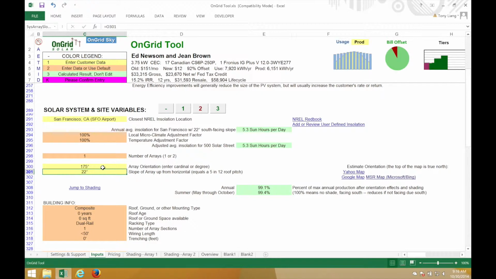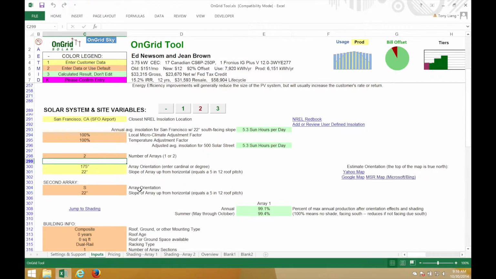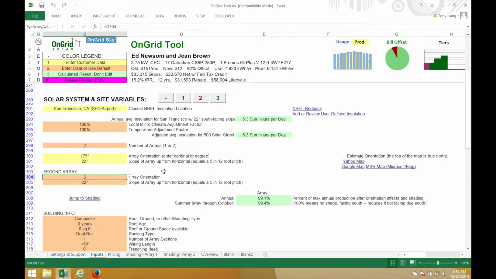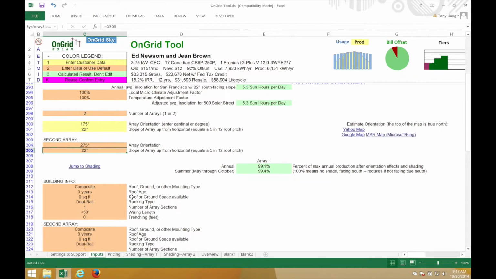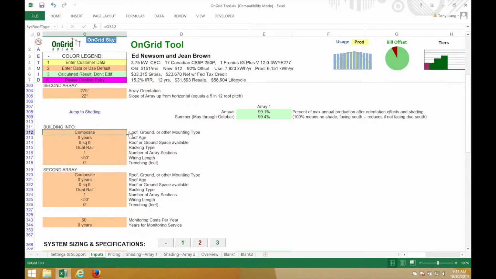But they also have another roof plane suitable for solar, so I'll set the number of arrays to 2 and enter in the details for that. In this case, it's 275, 22. These roofs have no shading, so I'll skip that. Next up, I'll also change the roof type to Spanish tile. And you can skip the rest of this section.